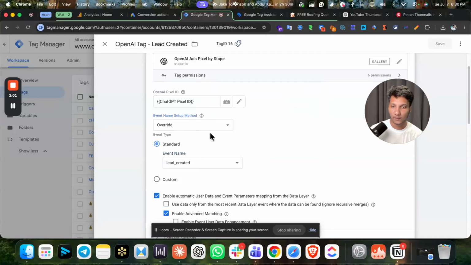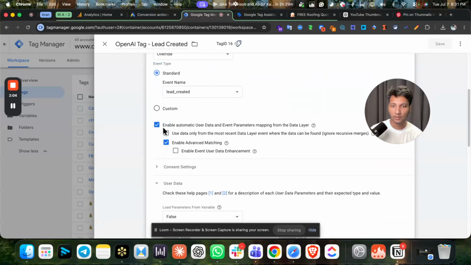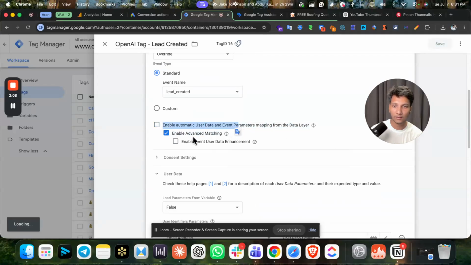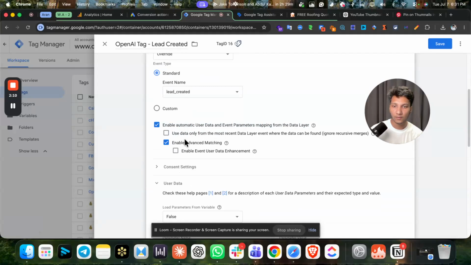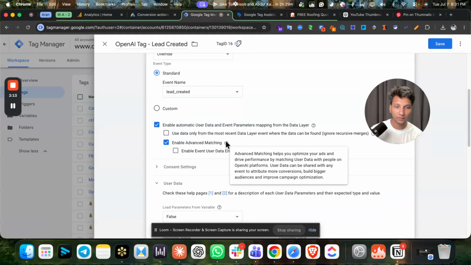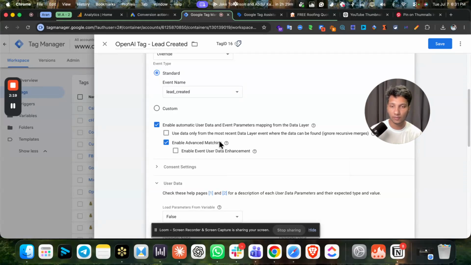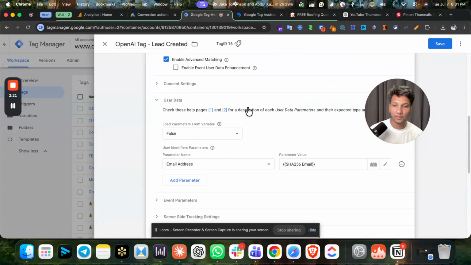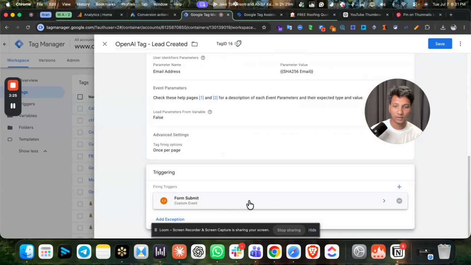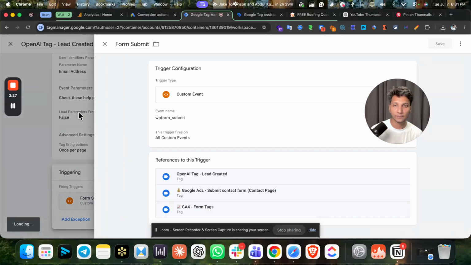So yeah, you can see here I have chosen the lead event, then enabled automatic user data and event parameter mapping from the data layer. Enable advanced matching is also enabled, so it will collect our user information from the data layer, like email, phone number, and stuff like that, and send it back to our ChatGPT ads. Here I have also added the user email address, and then I have chosen the trigger, and the trigger is lead form submit.